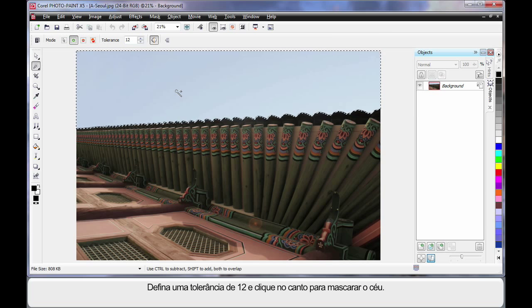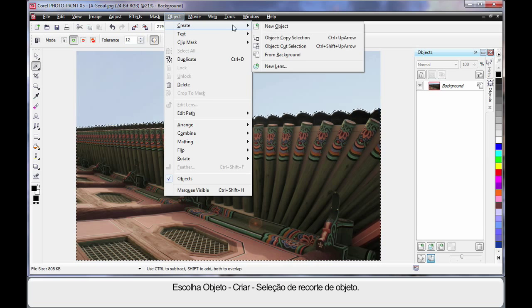Now what I'm going to do is invert this mask. In other words, everything that is not masked now will become masked. So we're going to use the invert button, click, and see how the mask is now around the building. I'm going to actually cut the building away from the background. So I'm going to come up to Object, Create, and Object Cut Selection.